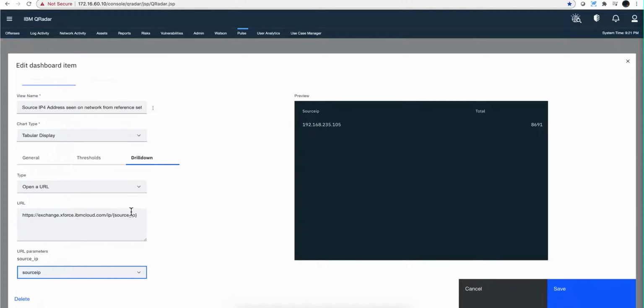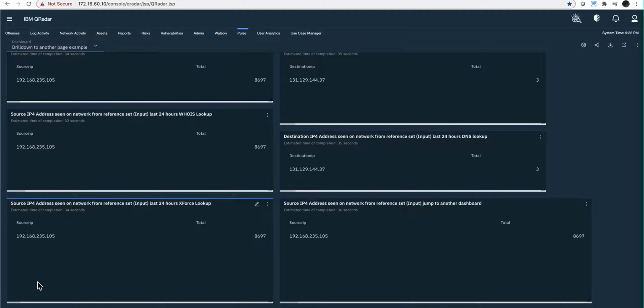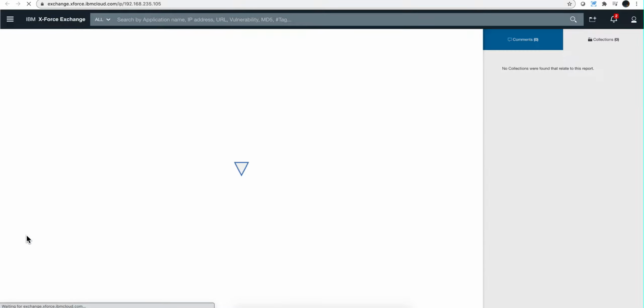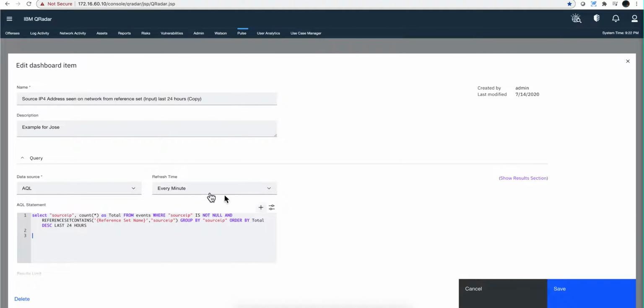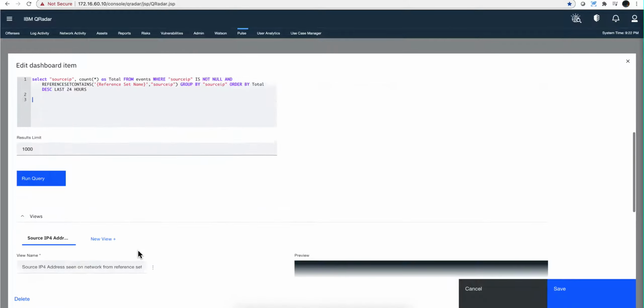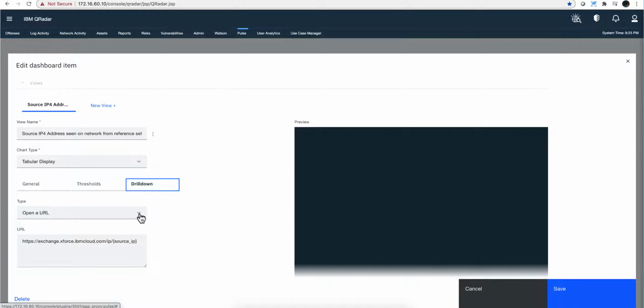And by doing so, we achieve that nice trick in which we can drill down from a specific IP that we have. We can have more than one here if that would have been the case. You click on the one that you want, and when you drill down, boom, you are sent to the X-Force Exchange. Okay? And again, going one more time to it, the trick here was to use the drill down, and we are opening a URL. We're going to see another example next.